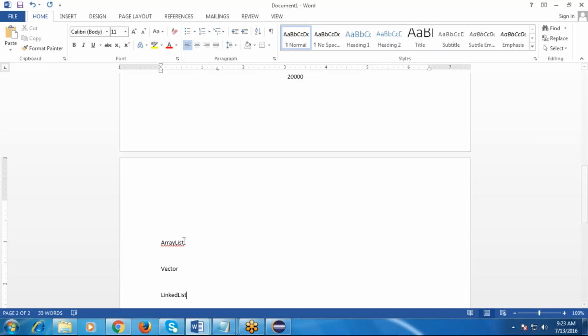So in all these three classes, one predefined interface is implemented, which is called list interface. So what is meant by interface here? Interface is nothing but having only method declarations without implementations. So here you see, list is an interface.